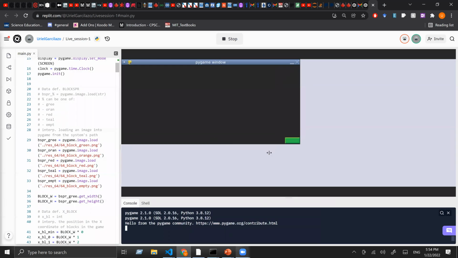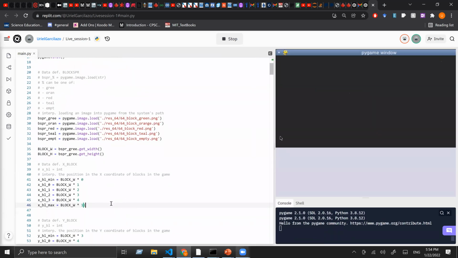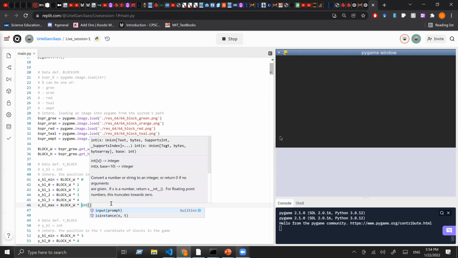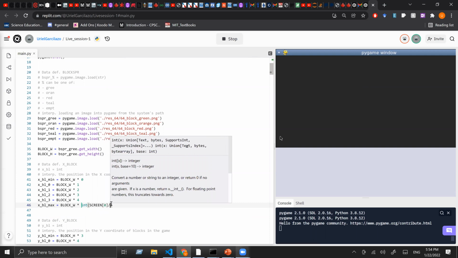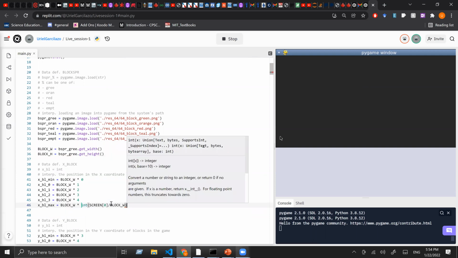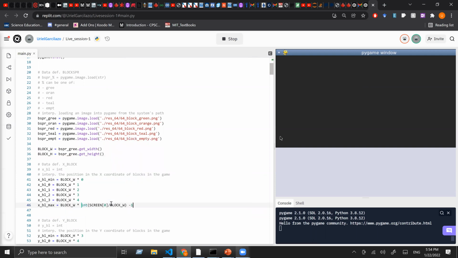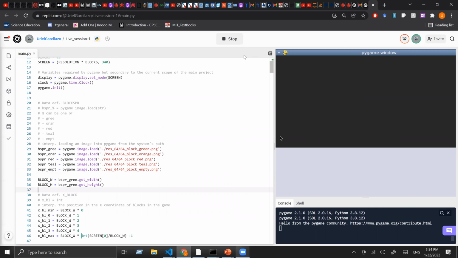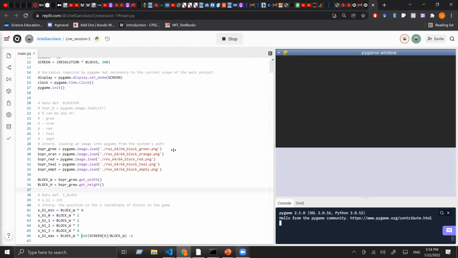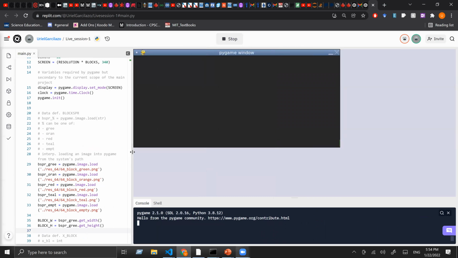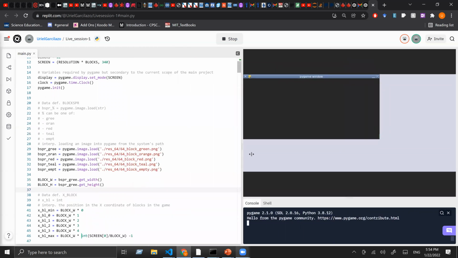So the value should be -1 in this data definition. This is what I mean. So it should be the integer of the division of the current screen at position 0 divided by the block width, and is -1. I'm pretty sure of it. Thanks for running it. And it should show up in there. Is it? Oh, yeah, you can see the corner right there, like just the last part.